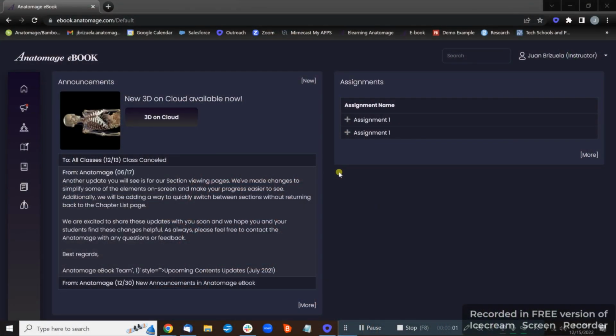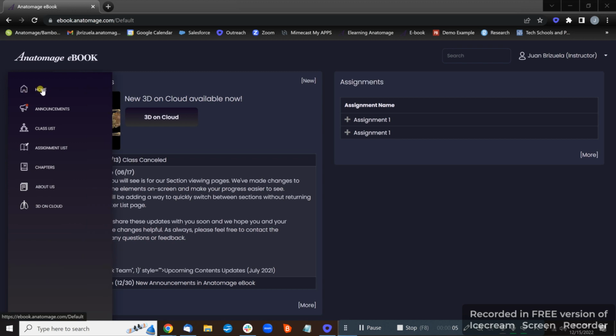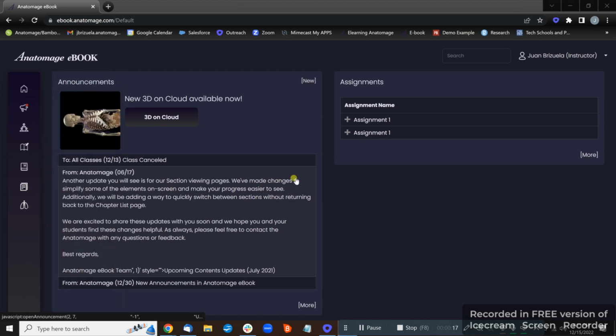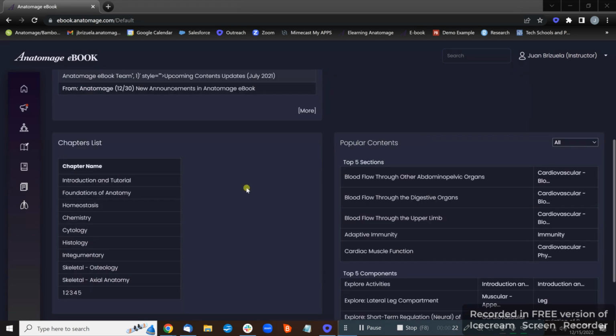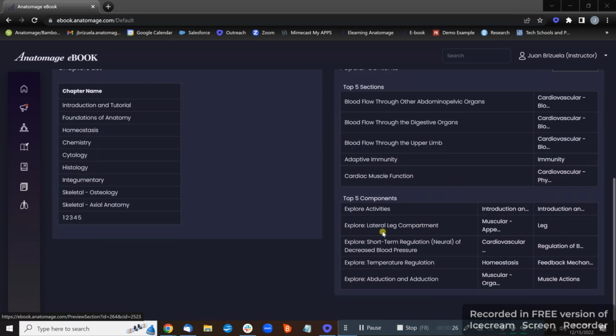When you first log in, you'll see a few things. To the left, we have our navigation tabs, starting with Home, Announcements, Class List, Assignments, Chapters, About Us, and finally the new 3D on Cloud, which we will get to later on. Looking at the home page, we have Announcements, Assignments, and to the bottom of that, we have Chapters List, Popular Content, and Top 5 Components.